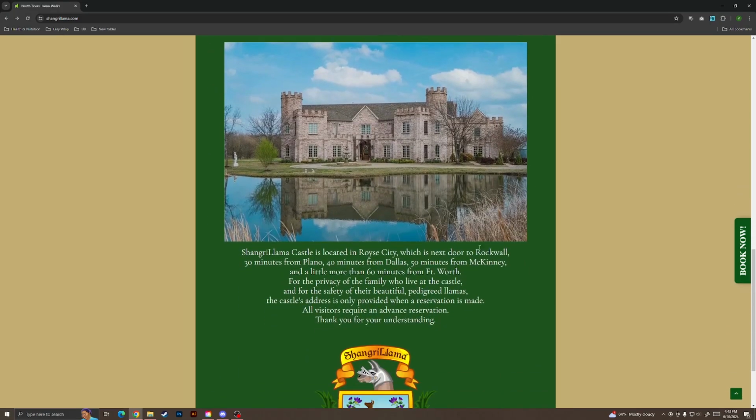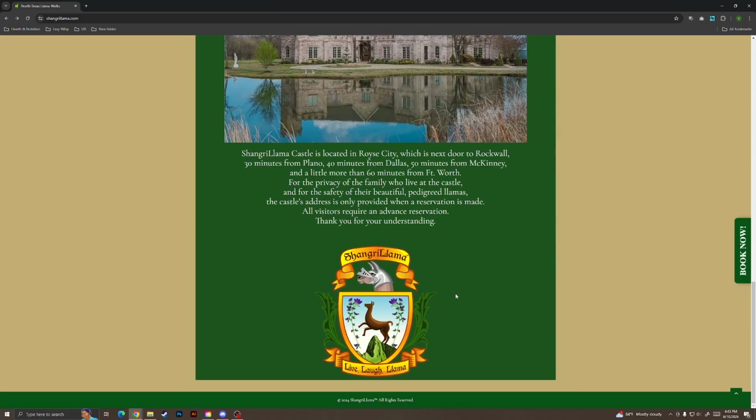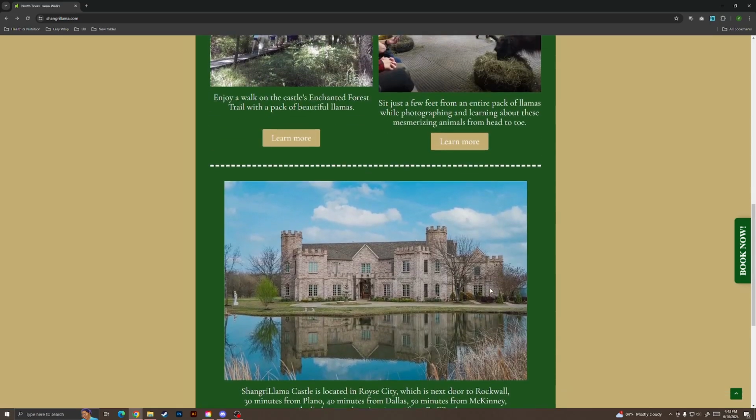And then we have, I guess, where the llamas live. And then another type of logo, which is very interesting. I just love it. Okay.